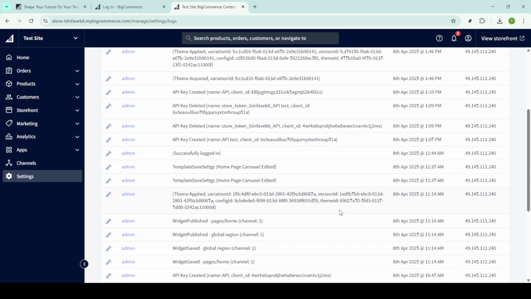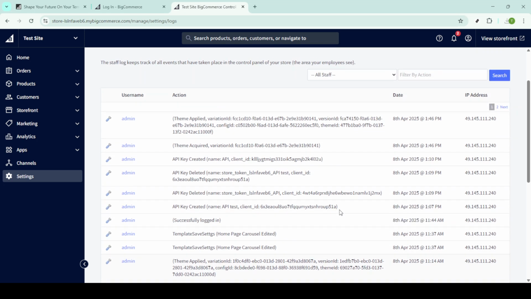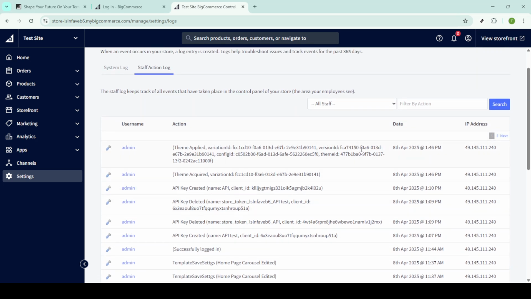Inside the staff action log, you'll be able to see all the actions performed by various users. This feature is incredibly useful for monitoring staff activities and ensuring that everything is running smoothly. You can sort or search through the logs by specific filters or actions to find exactly what you need. Feel free to explore these options as it can help in pinpointing specific events or actions.